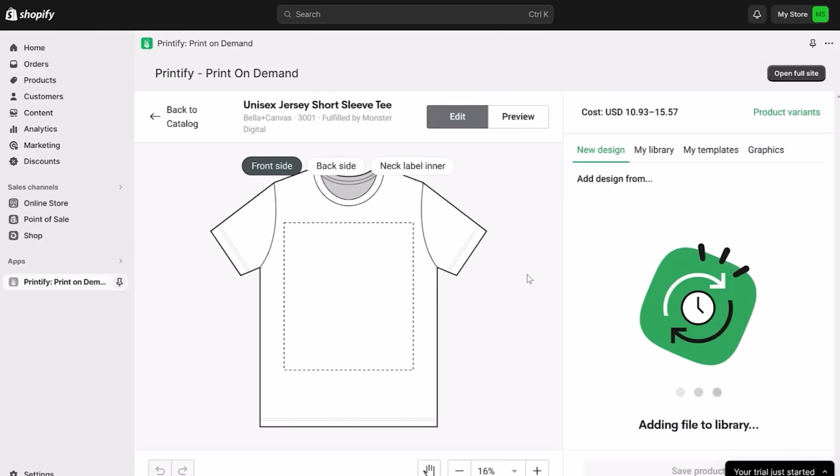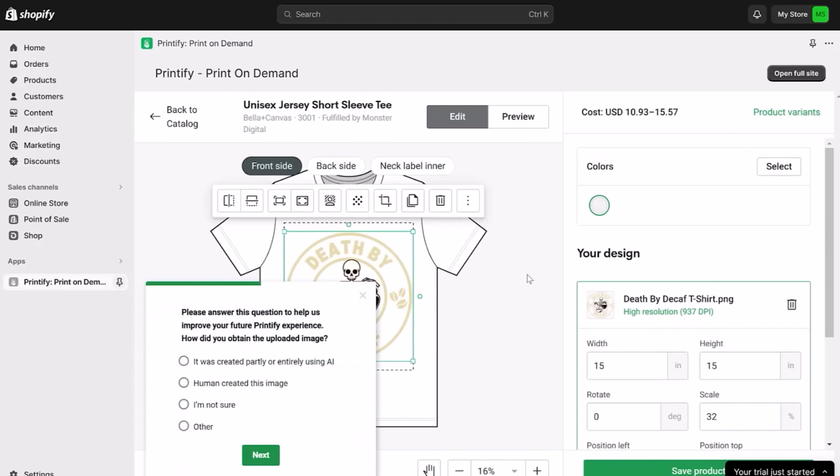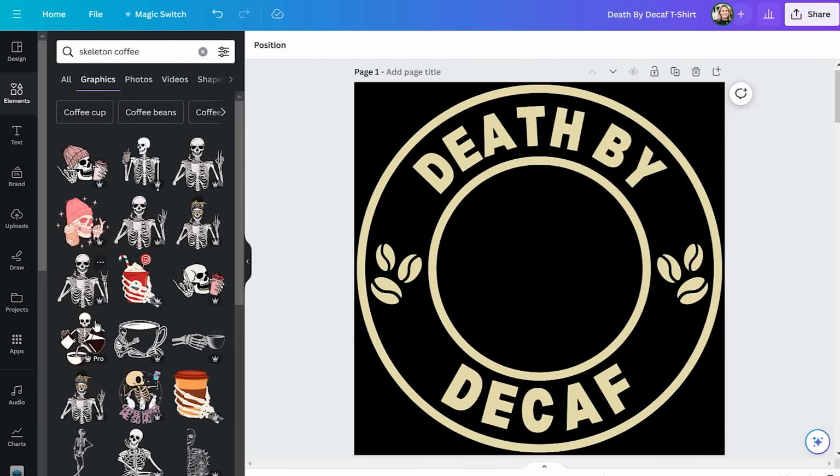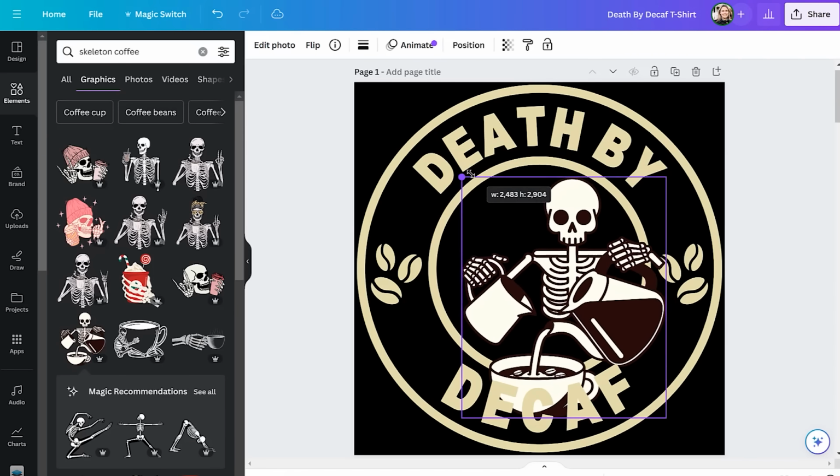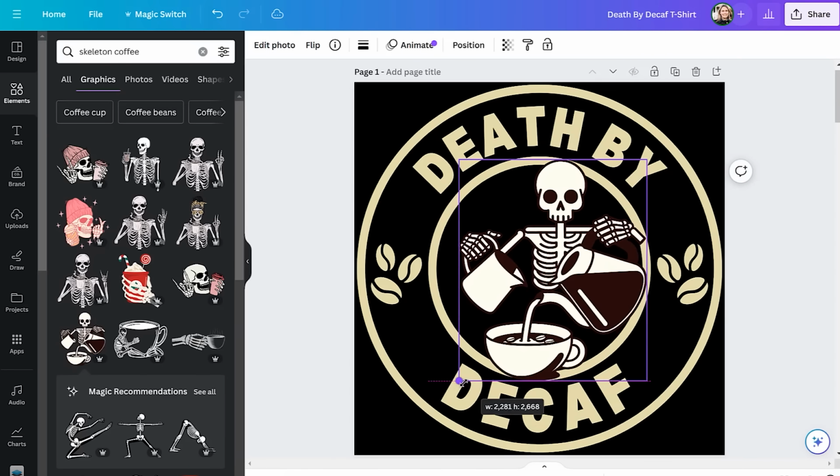And if you haven't yet created a design for a product and you'd like to create one, you can use Canva to do that. I used Canva's drag and drop visual elements to create this t-shirt design.